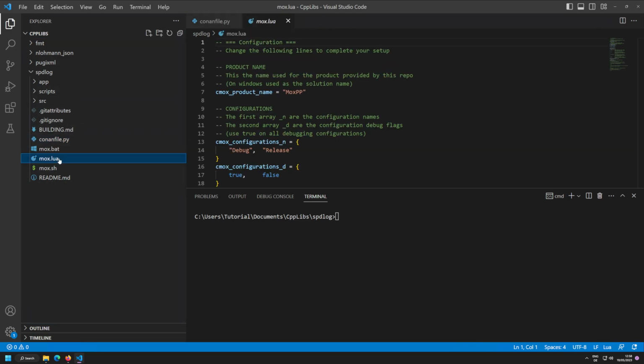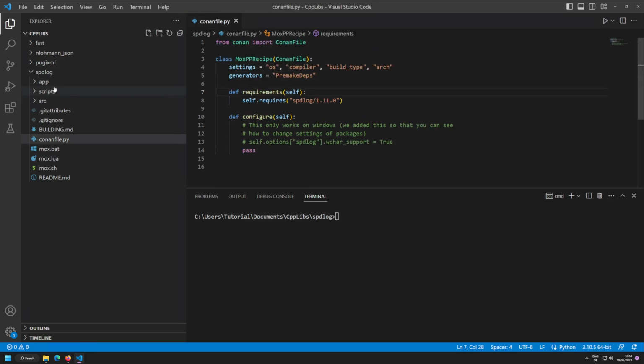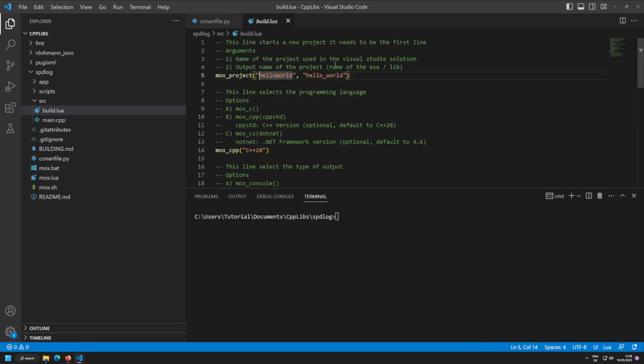Now I want to do a bit of customization, in 2 places. Mox.lua is a general customization. I'm going to call this one spdlog because I want to explore spdlog. Then I also want to change the project name. The project name is in source build.lua. Currently it's called hello world. I'm just going to replace this with spdlog example. I always append the underscore example.